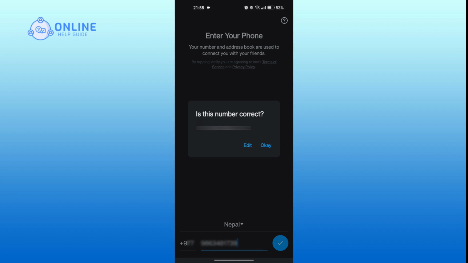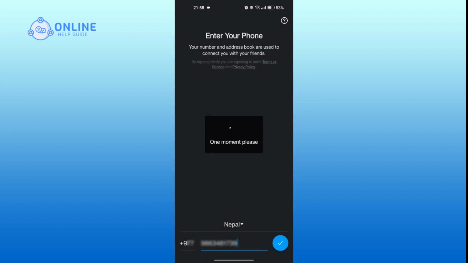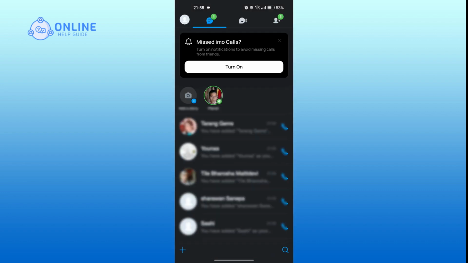Now check if your number is correct or not. Tap on OK if it is correct. If not, then tap on Edit. Now tap on Allow or Don't Allow for the permissions as you like if they pop up. And that is how to log in on Imo app.